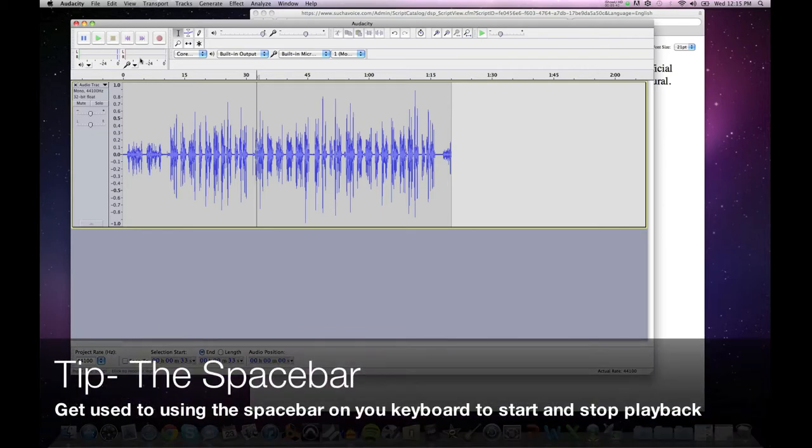And instead of hitting play and stop, I'm going to start using the space bar on my computer keyboard. I'm going to hit the space bar to play it, then I'm going to hit the space bar again to stop.